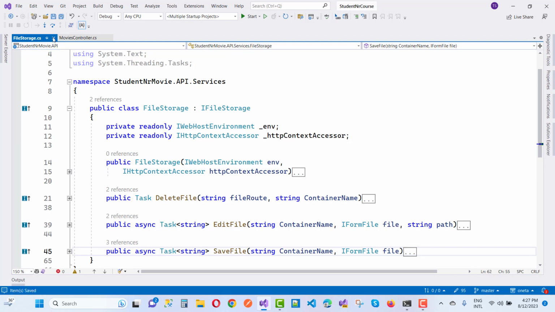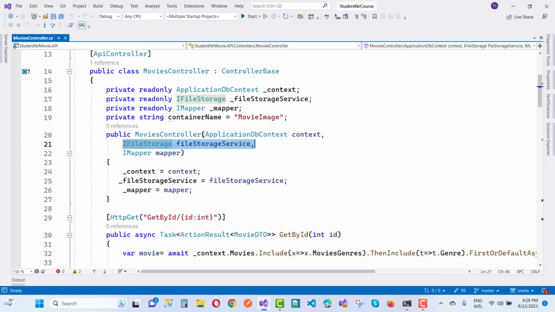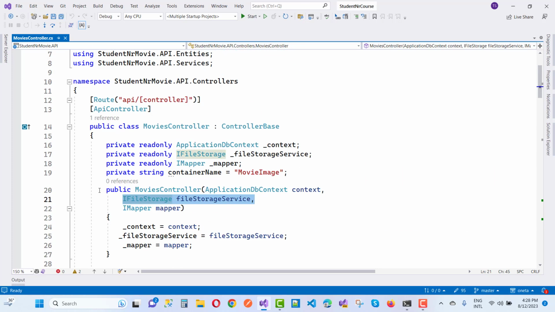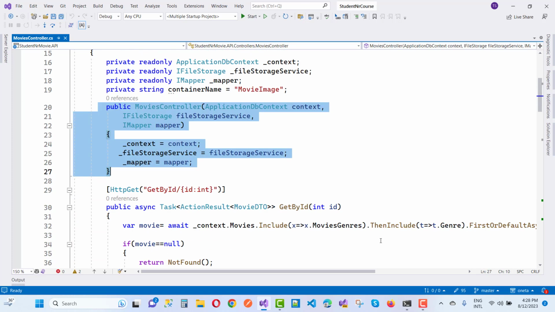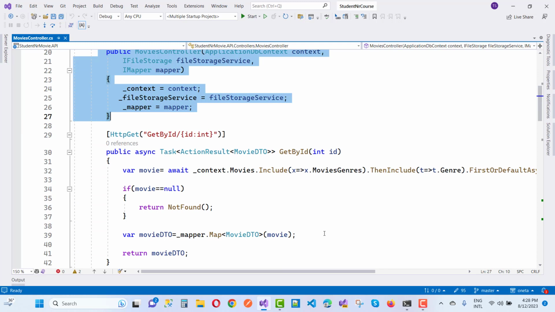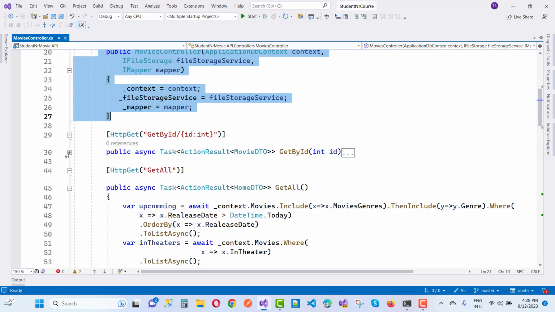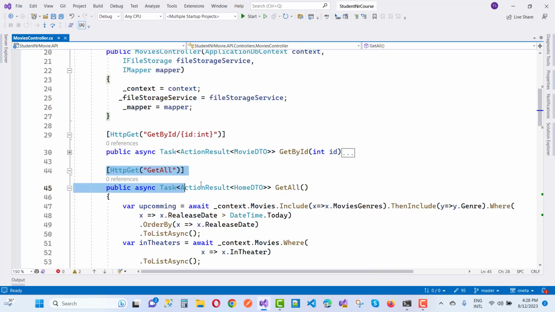Okay, so close this. Now in the movie controller, here I'm using ApplicationDbContext, IFileStorageService, AutoMapper, and the container name. Also initialize them in the constructor, that is fine. Now, GetById is working after GetAll. So first of all, I'm going to add GetAll, and I'm going to return a HomeDTO.